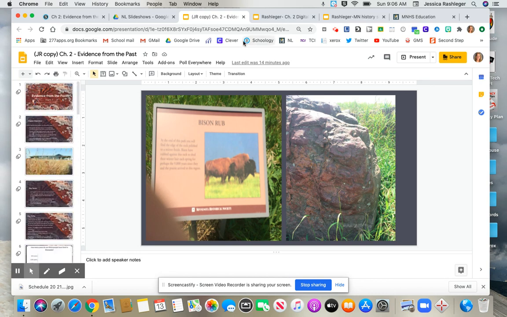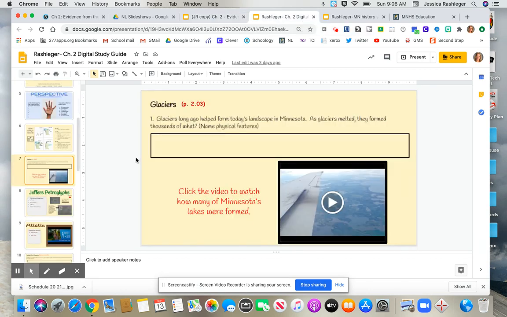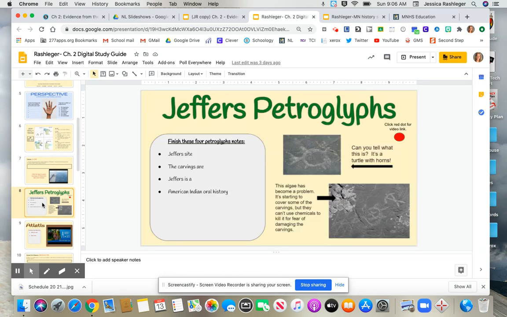Once you're done perusing that slideshow, then the last thing I want you to do is head back to your digital study guide again. And now I think you'll have enough information to answer your slides 8, 9, and 10. Okay, so in this box on slide 8, they just want you to finish these 4 notes. So Jeffers site, you can maybe put where it's located or another fun fact that you found out about it. The carvings, give some more information. Just go ahead and finish those few bullet points.